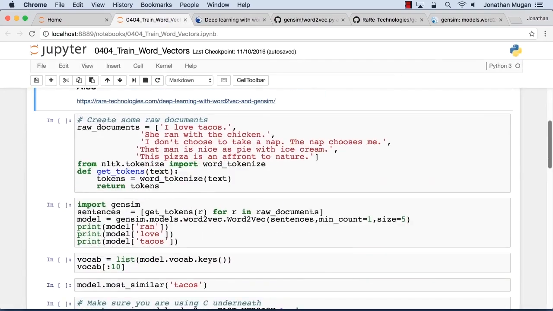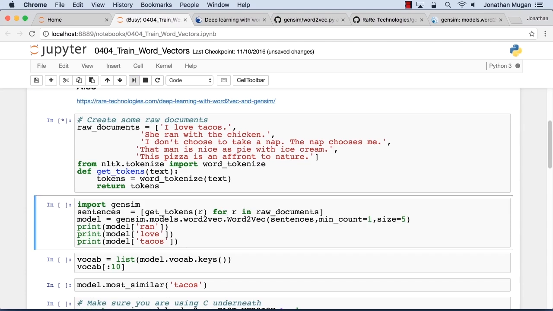So let's start here. We've got our raw documents. I love tacos. She ran with the chicken. I don't choose to take a nap. The nap chooses me. The man is nice as pie with ice cream. This pizza is an affront to nature. Load up our documents here. What we're going to do next is put those into sentences. We defined the get tokens function in the previous box, so we're just going to tokenize.